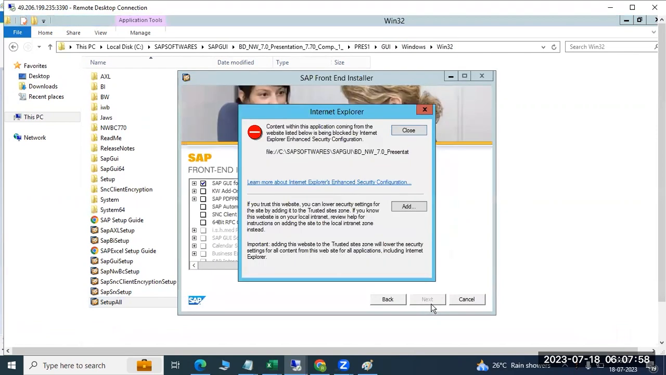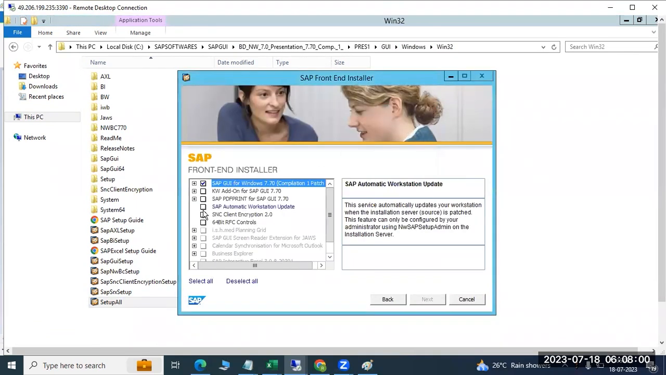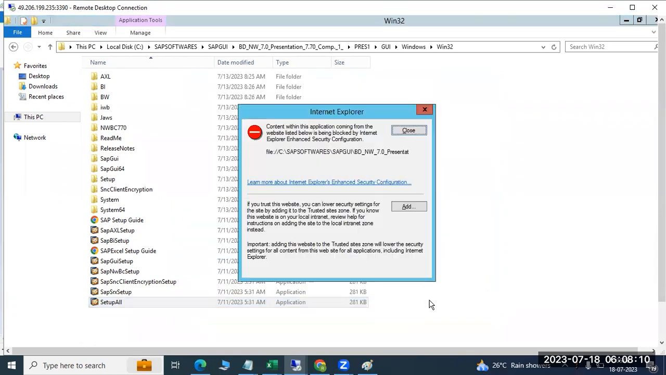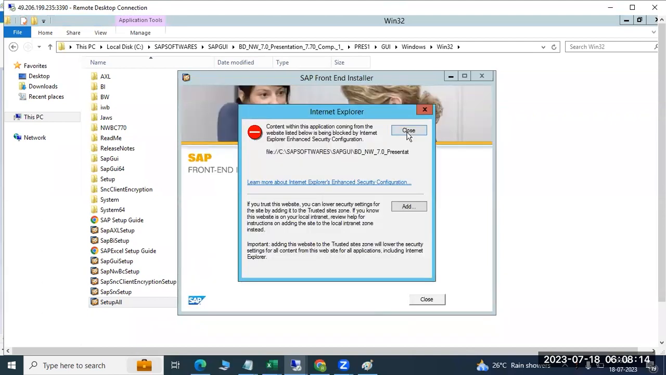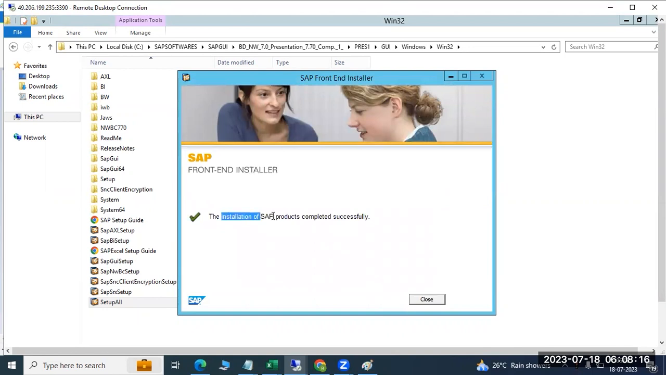Just click on the next button. Here you see what you are going to install, for example SAP GUI. I have done the GUI installation. Suppose I add one more add-on here, then do the installation. Done. The installation of the product completed successfully, right?